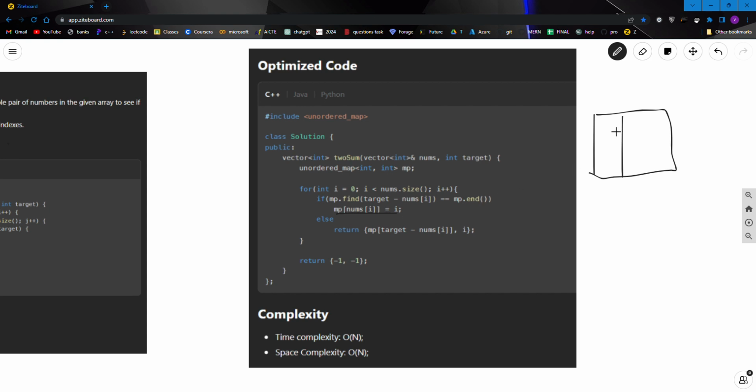Like, if it's 2, as you can see in the question, it has index 1, so it's going to store this. And let's say our target is 7, and the array we got is 2, 5 and 6.